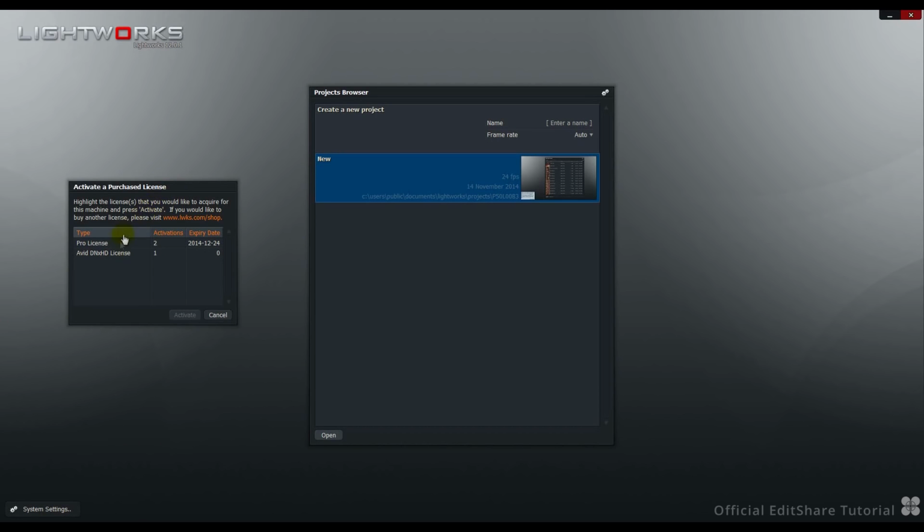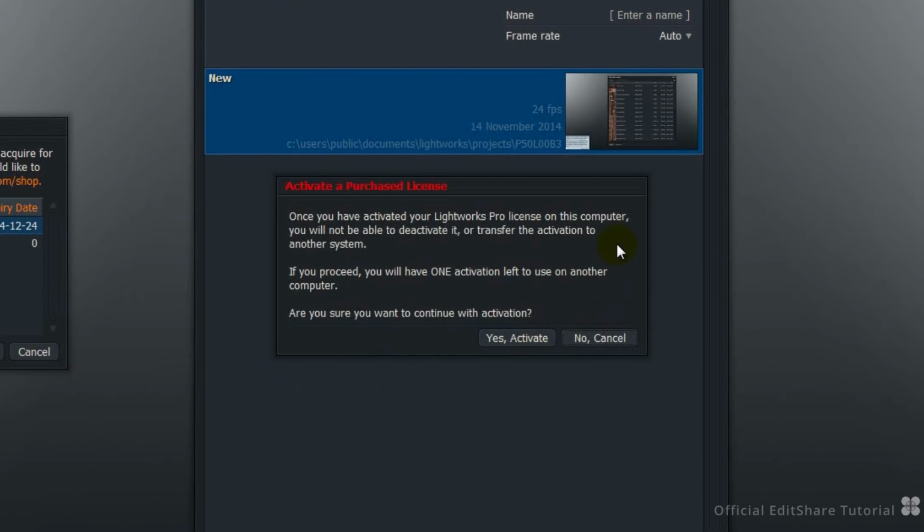and in my case I've just bought a Pro license. Per Pro license we issue 2 system activations. If I now press Activate, a warning comes up. Once you apply a license to a computer, it cannot be moved or cancelled. For future system upgrades or additional system activations, we do issue 2 activation counts per individual Pro license purchased.